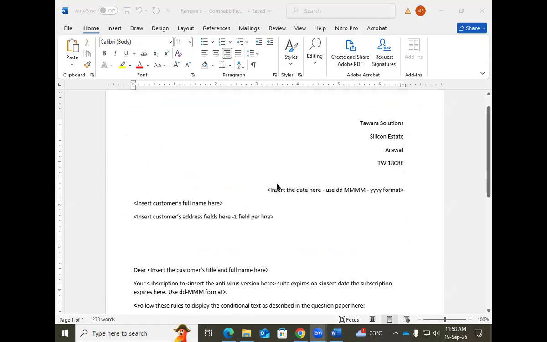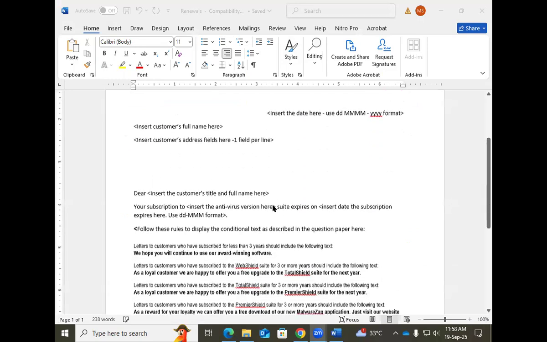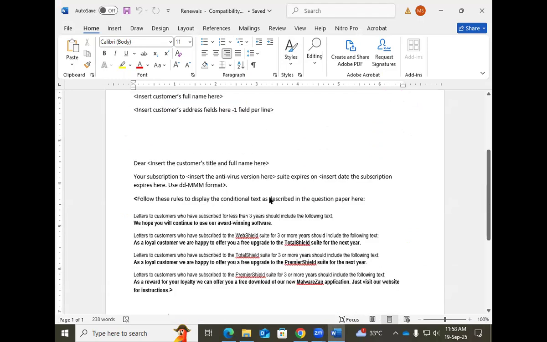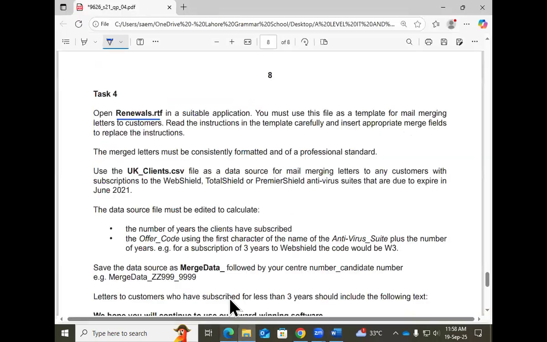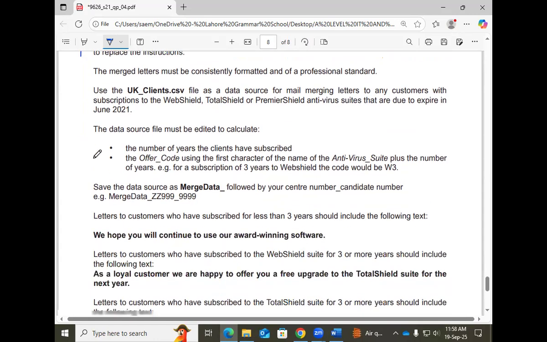But are you considering? Just give me 10 minutes. Have a look with me. Okay. Then what they're saying is, you must use this file as a template for mail merging letter. Customers read the instructions in the template carefully and insert appropriate merge fields to replace the instructions. Fine. The merge letters must be consistently formatted and of professional standard.